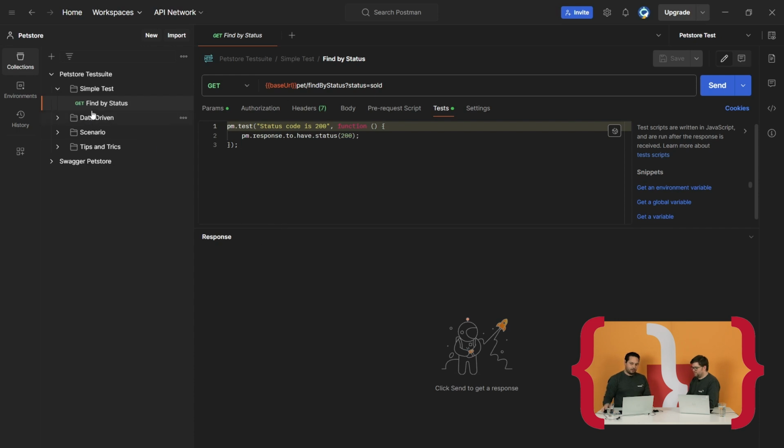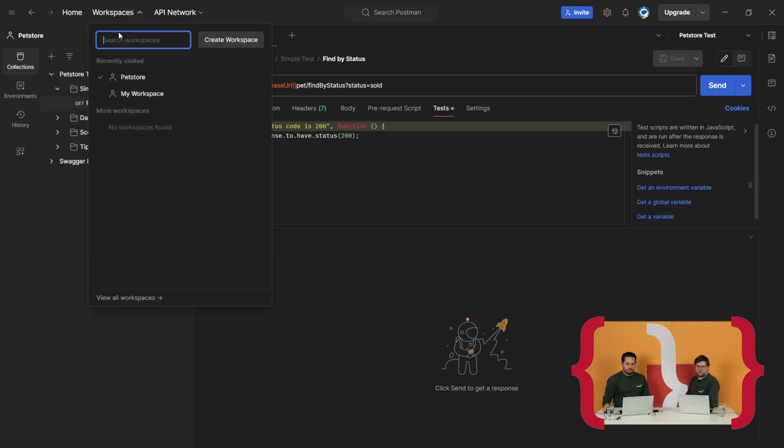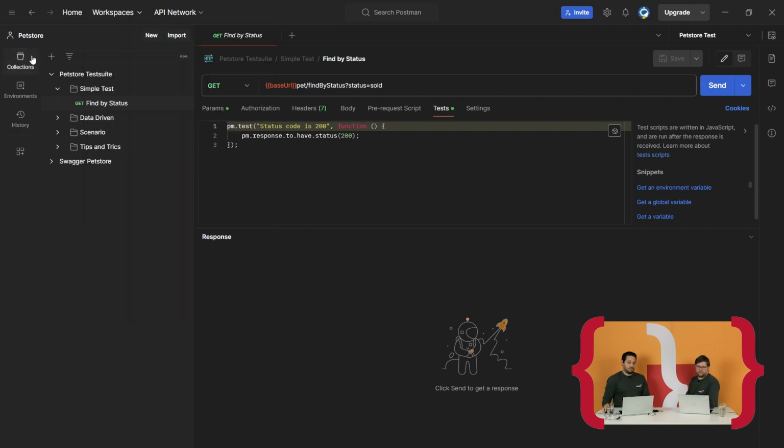Here we can create requests, send them, and put tests on them. The first thing you need to do is make a workspace. You click here, you click on Create Workspace. I already have one, like this. This is a way where you can collaborate with your colleagues or other people. The next thing you need to do is create a collection. See this as a project or a folder where all the requests are in.